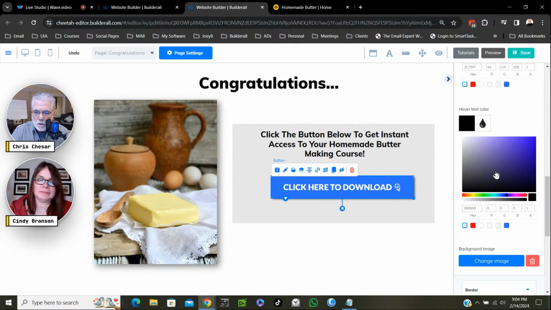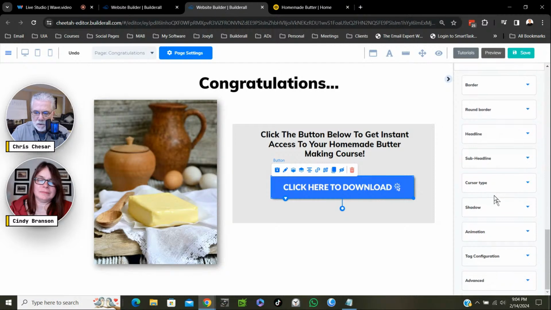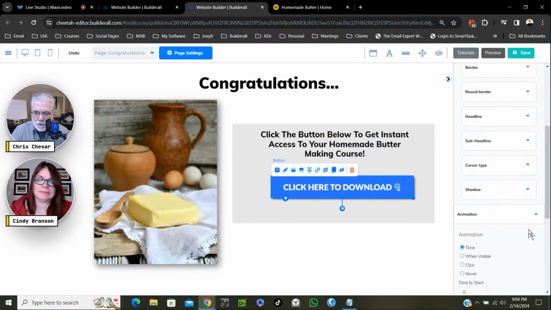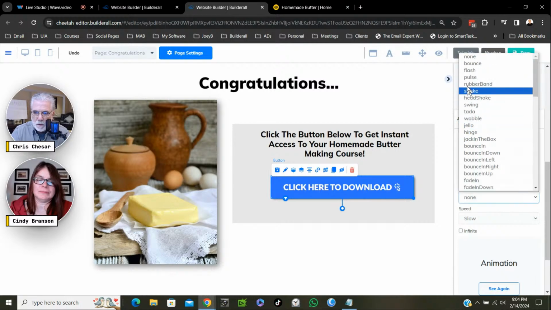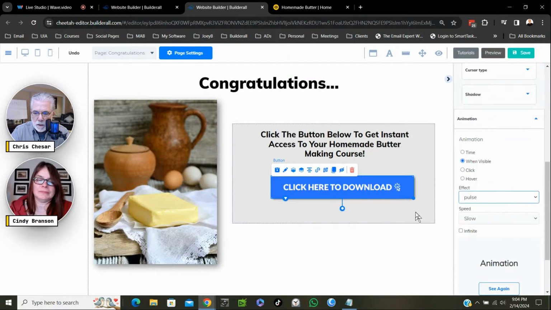The only other thing I want to do is put an animation on this. So it kind of does some stuff. So I'm going to do animation, and there are different things you could do here: time, when visible, click, hover. I'm going to do when visible on this particular thing because it's delivering what they've been wanting. And I'll put pulse and go here, pulse, and we're good to go.